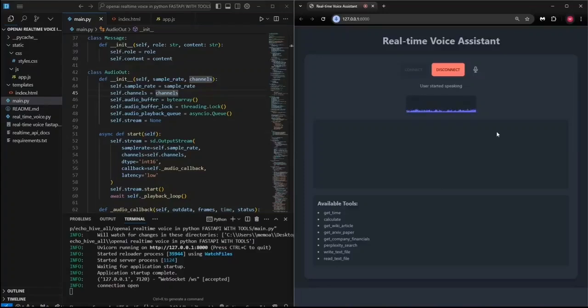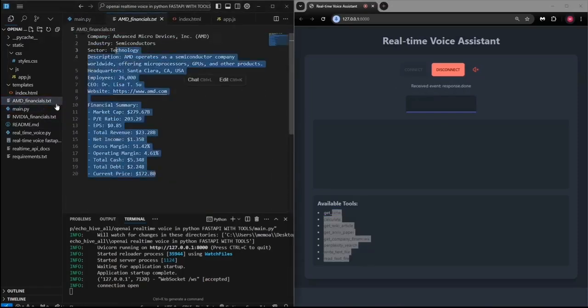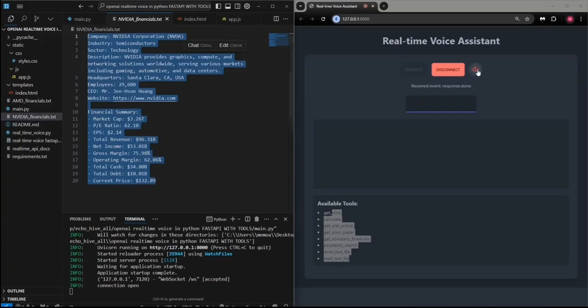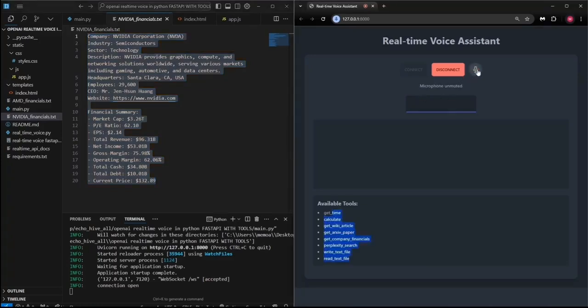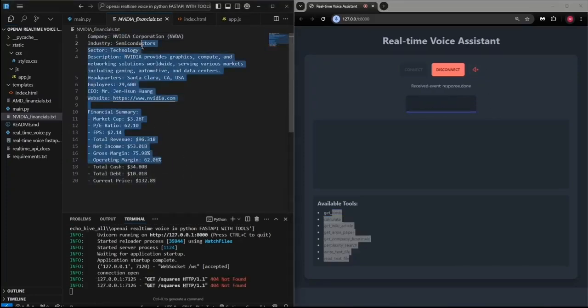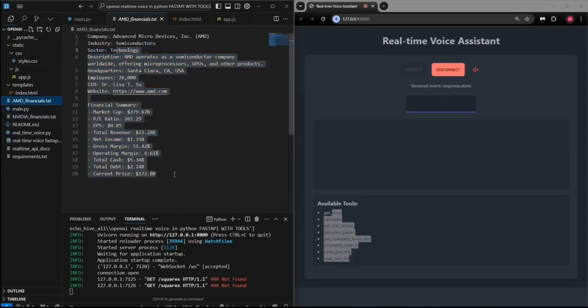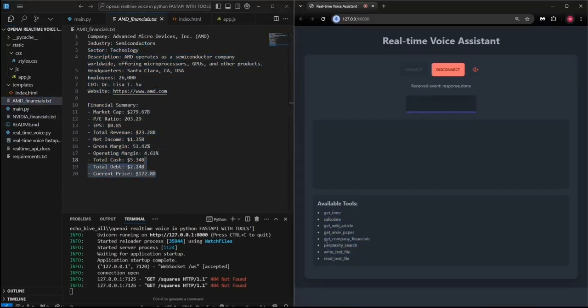Please retrieve AMD and NVIDIA financial information and write them to separate files. So the agent has these tools, as you can see. Financial information for AMD and NVIDIA has been retrieved and saved to separate files, AMD financials.txt. Okay, thank you. Stop right there. So it actually retrieved this NVIDIA and AMD financial information using the Get Company Financials, Yahoo Finance.